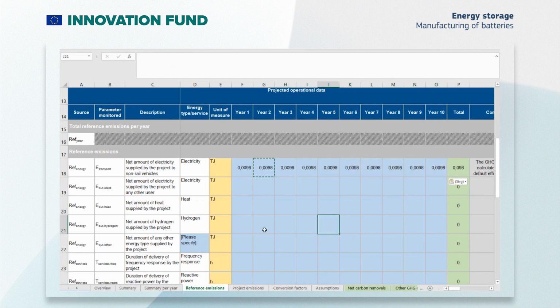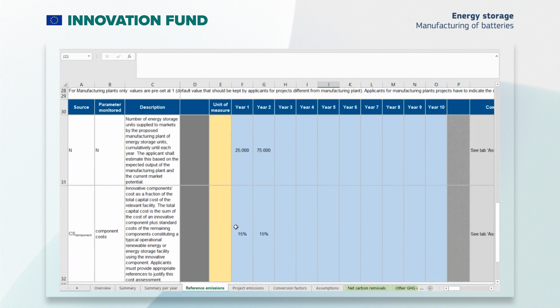However, since we are considering a manufacturing project, the calculation requires also taking into account the number of EVs equipped with batteries, by changing this section below, row 31 and 32. In row 32, I simply plug in the share of the battery cost in the total vehicle price from the Assumptions tab for all years.